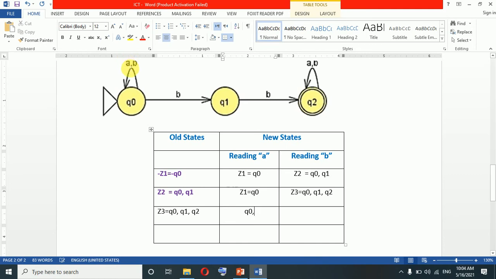On input letter A, on q0, it remains in q0. Now it goes to q1. On q1, on input letter A, there is no transition. In q2, on input letter A, it remains in q2. So q0, q1, q2 to 3, there is no combination of q0 and q2, so this is our new state, which is Z4.